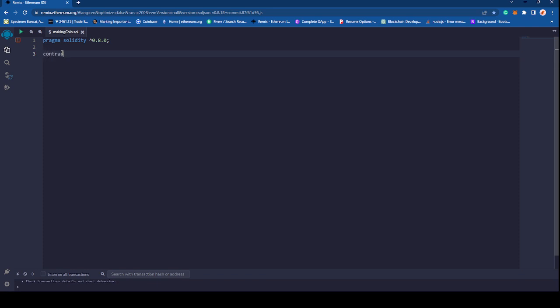What we're going to basically do is build out a contract, and with this contract we are going to make a basic token. With the basic token, we're going to come up first with an address, and the address is going to be public, so anyone can see it.